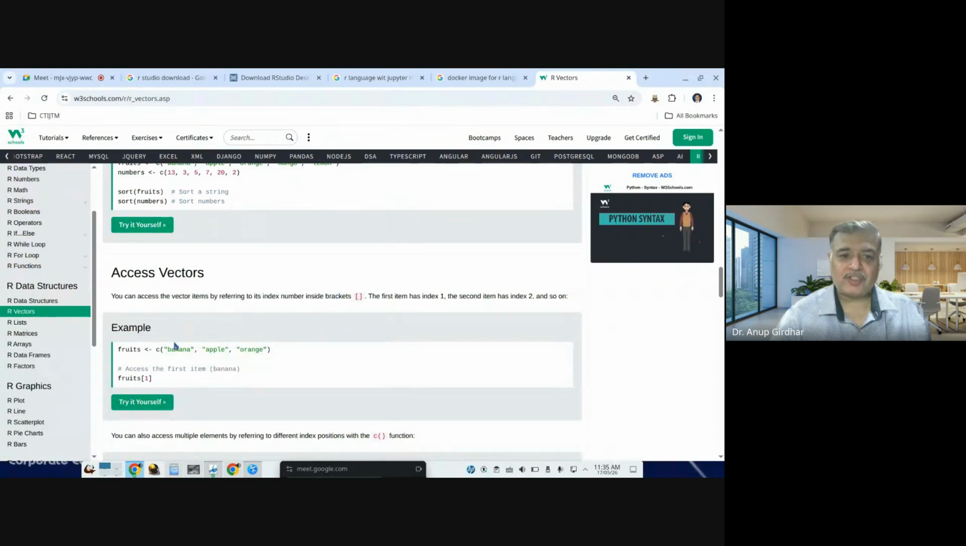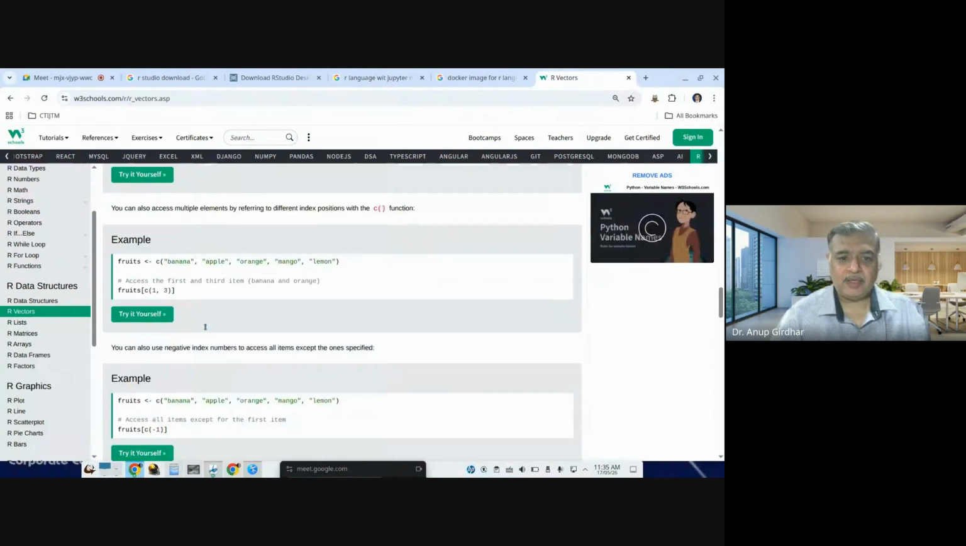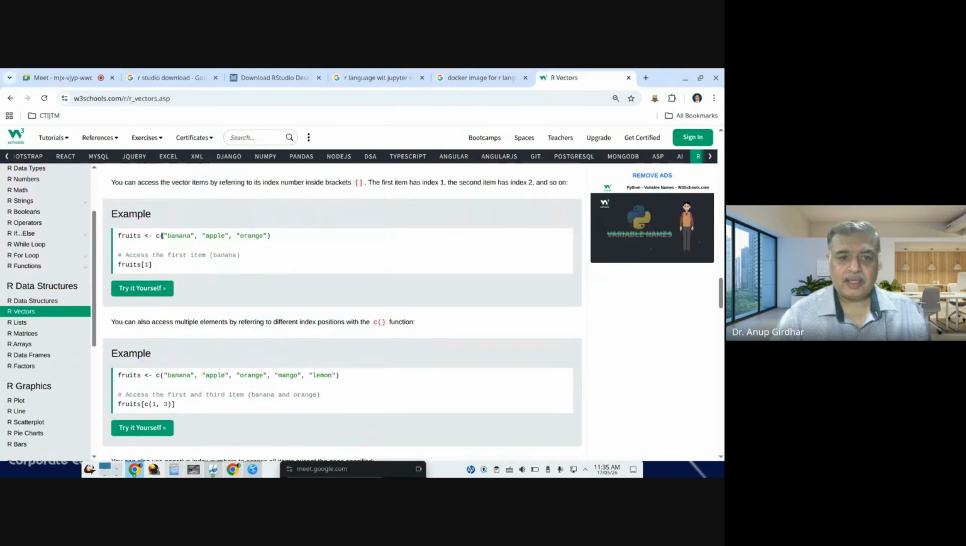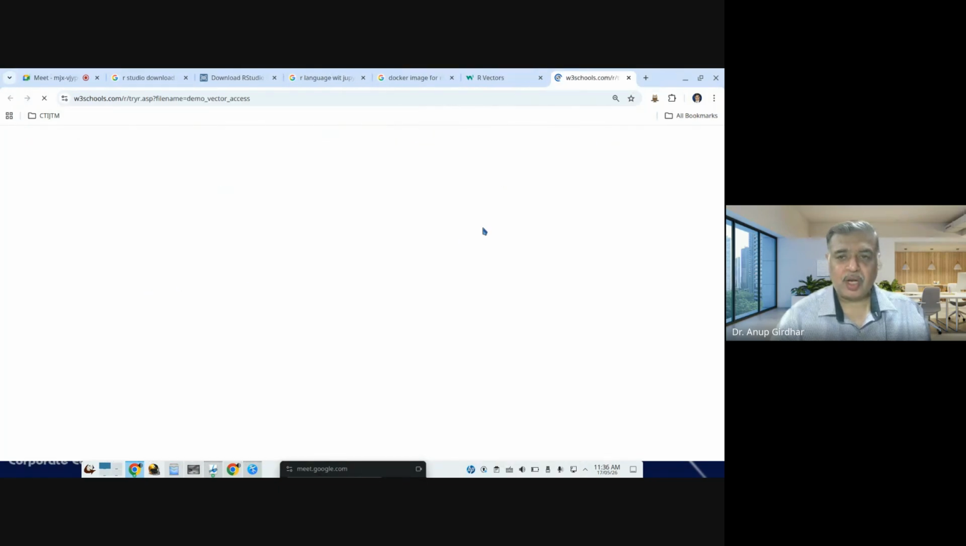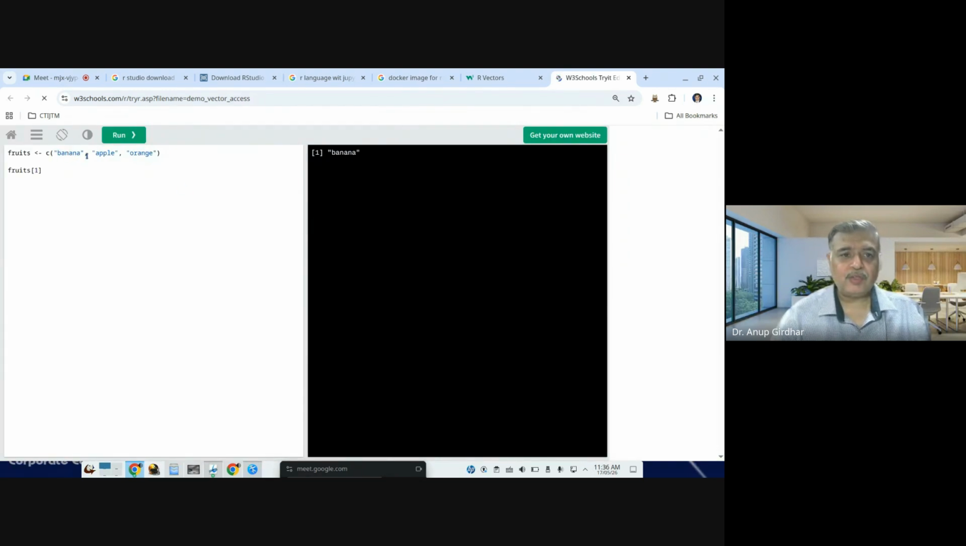For accessing by index, if you want to extract any value, you can extract the value from that index and get the output. Let's say if you just try this, you can see the first fruit is banana. So indexing is not starting with 0, it is starting with 1. Please note that down.